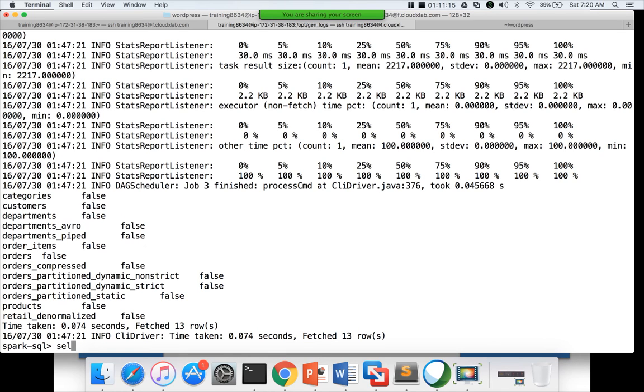So in this case, let's say you want to join orders and order items and get revenue for each day. You can say o dot order date, sum of oi dot order item subtotal, as daily revenue. And Spark SQL uses Hive Metastore to get the metadata on the tables and to compile the queries.